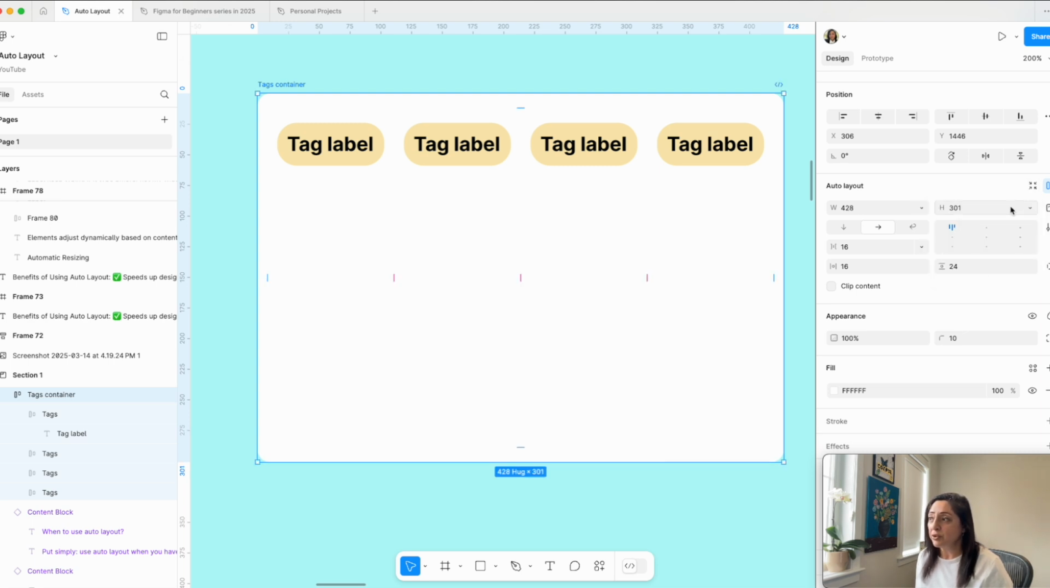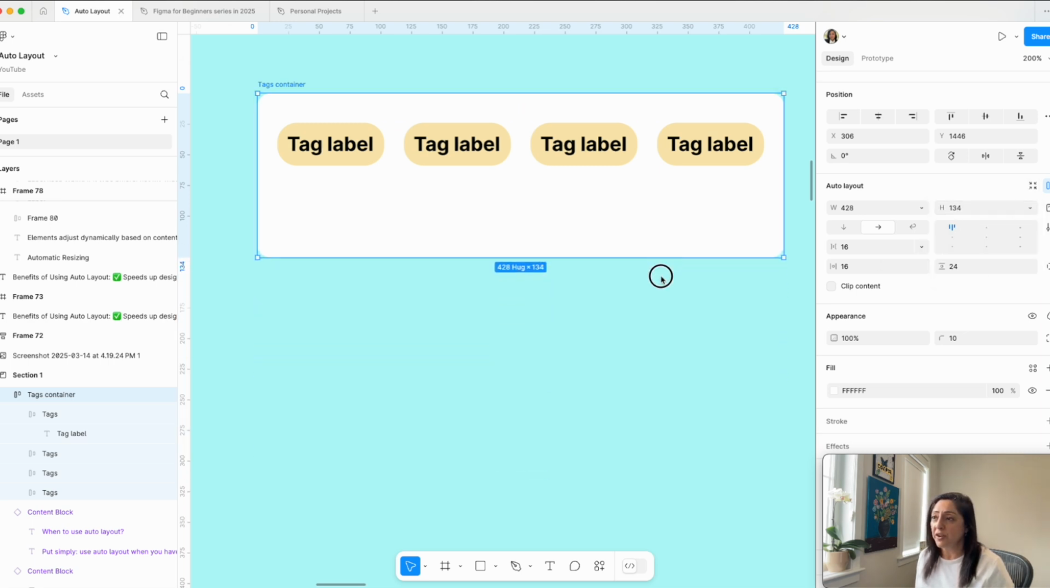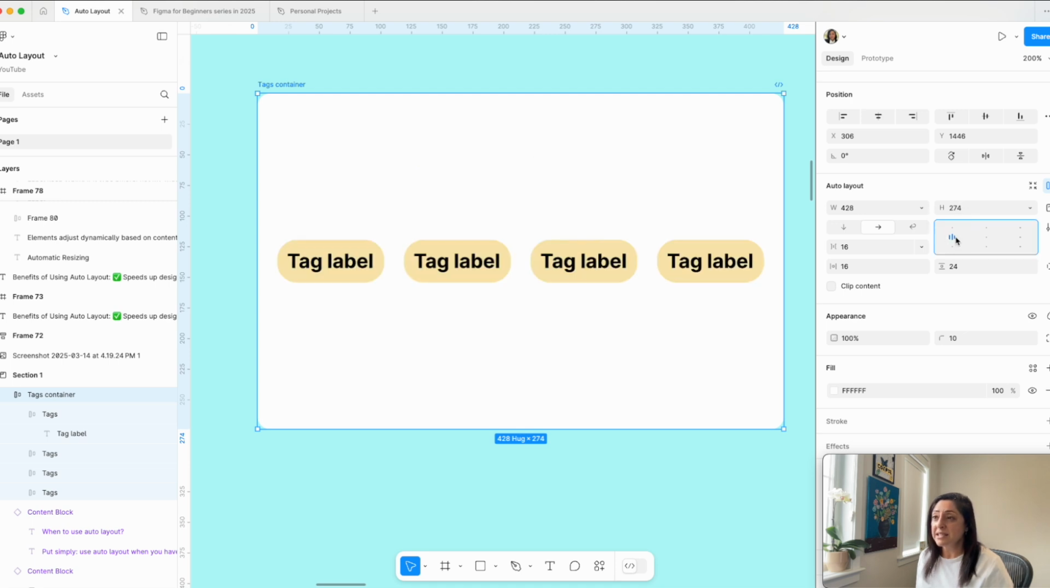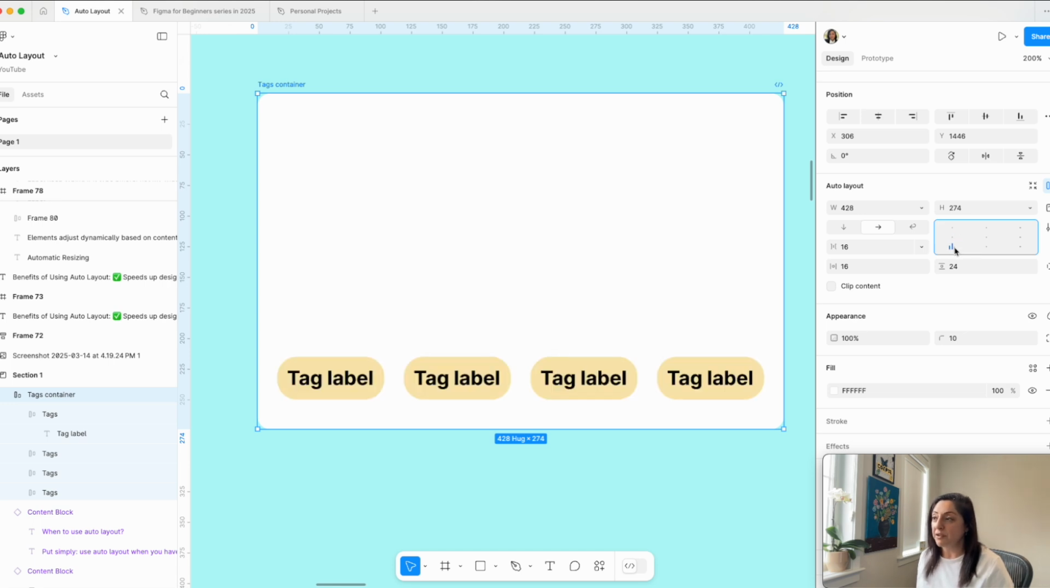You don't even have to set it to fixed. If you were to stretch it, automatically Figma will move from hug to fixed. And now, if I want to center my tags vertically, I will click this and they will come to the center of my container's height. I can also align them to the very bottom.